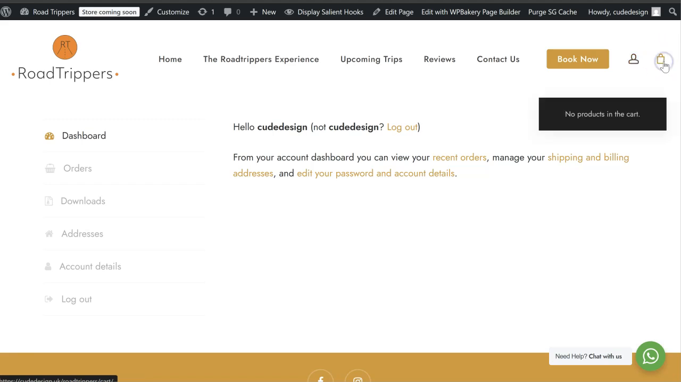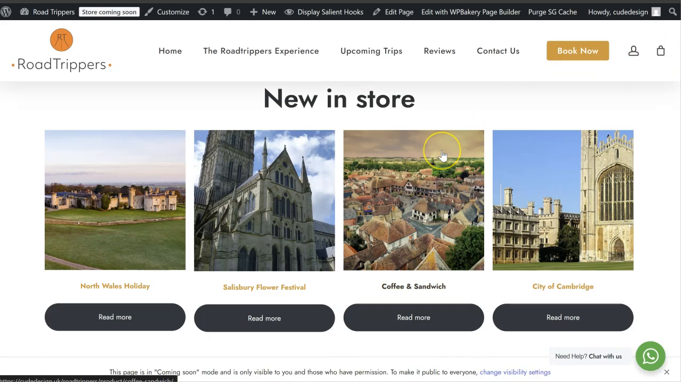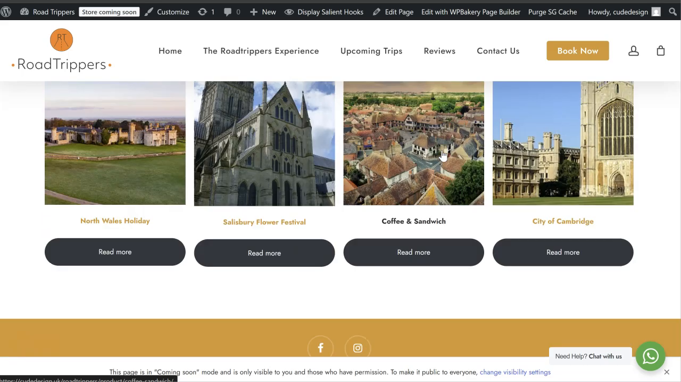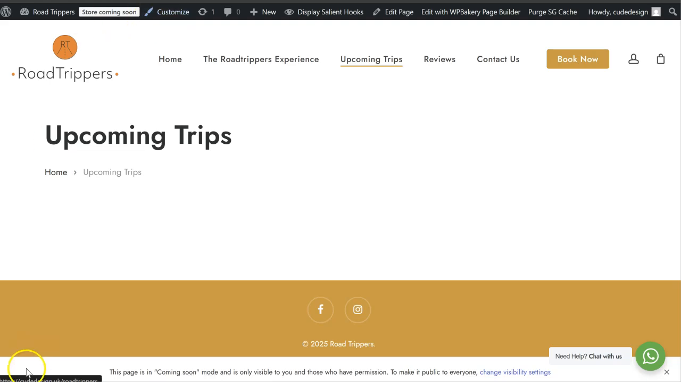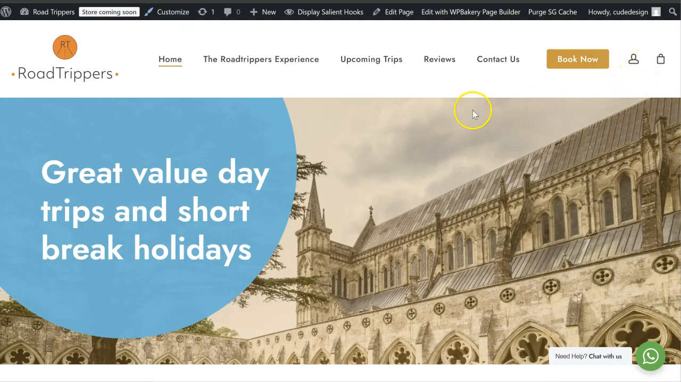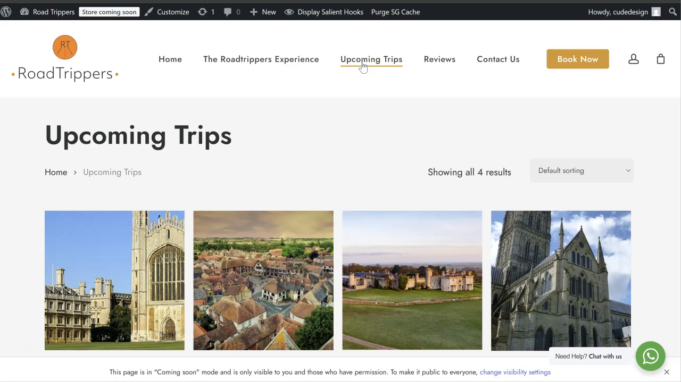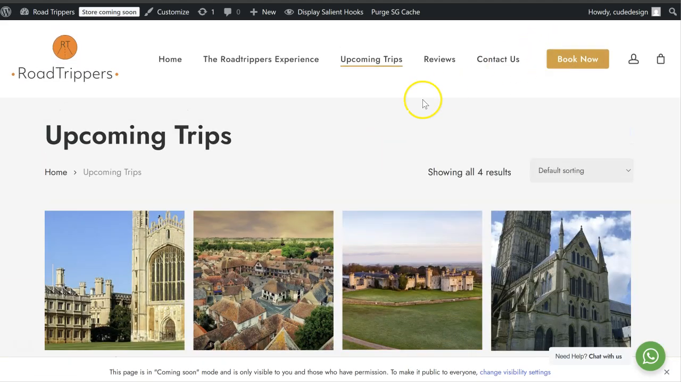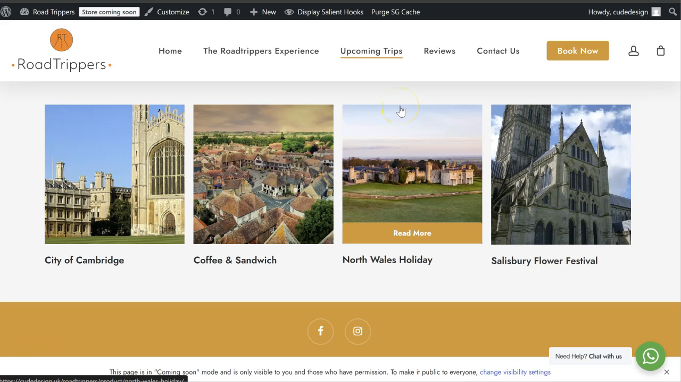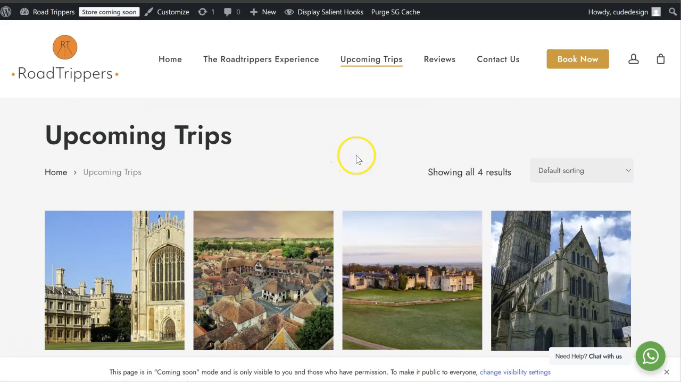When you install WooCommerce, it automatically adds the default pages in for the cart, for the account page, for the shop. It automatically installs them all. So when you click on upcoming trips, it should take you to the shop page. Oh, it does now. Yeah, that's good. And now you can see the products, which is great. Excellent. So we got the products there.